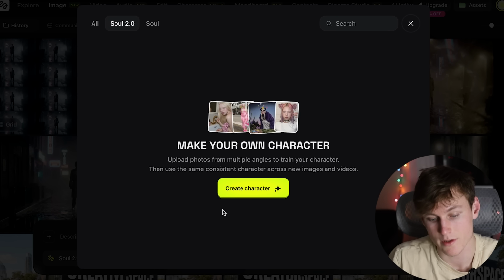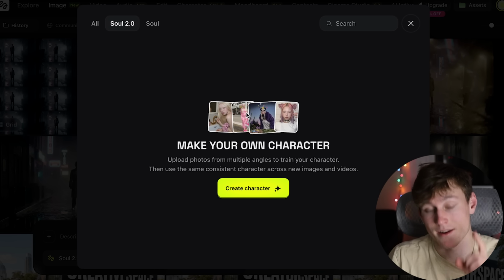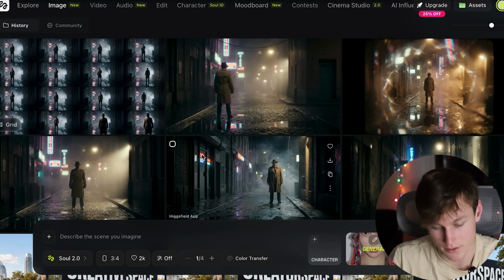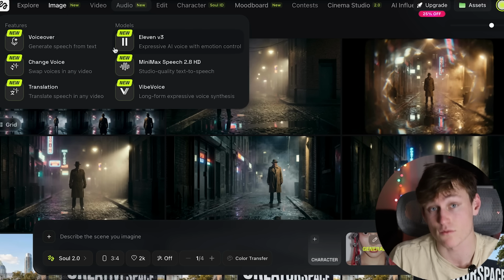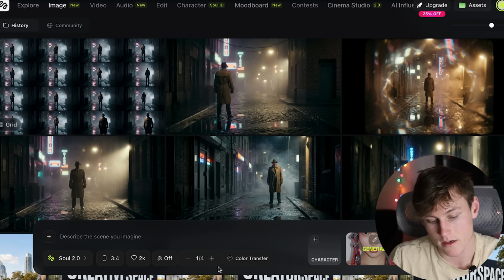If you click right here, you can design a character. Again, we're gonna have a lot of fun with this one in just a few minutes. And then under color transfer, you can pull the style out of existing reference photos that you like. And then these are the standard image generation settings.